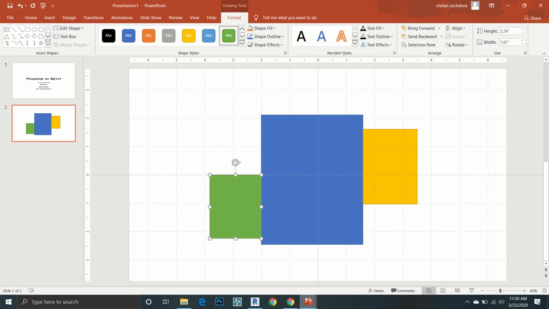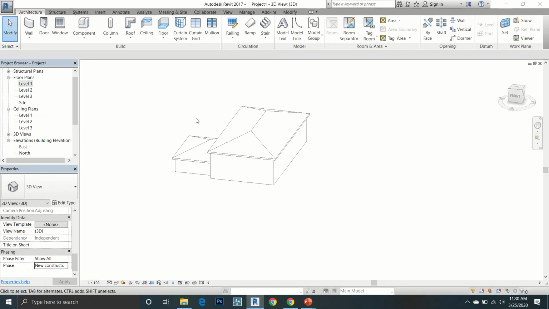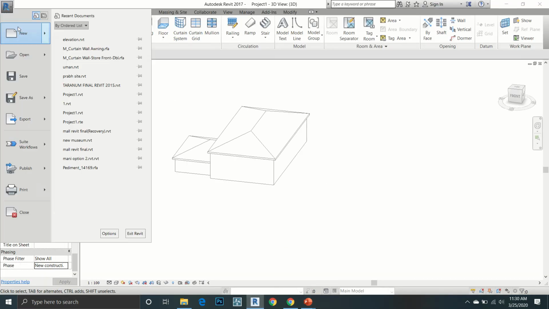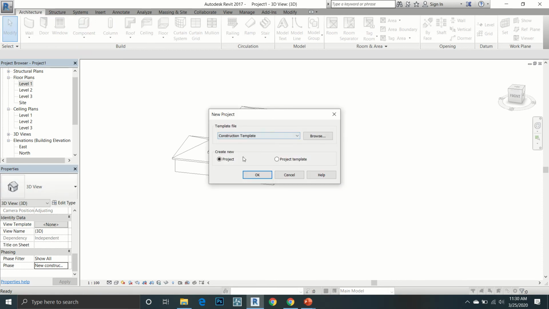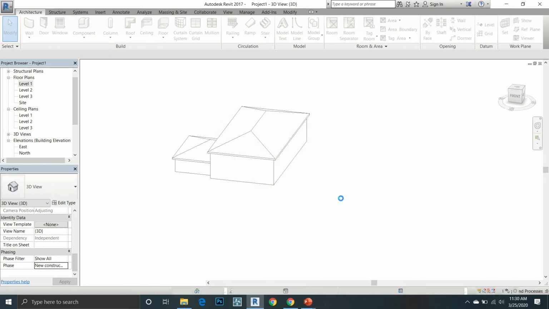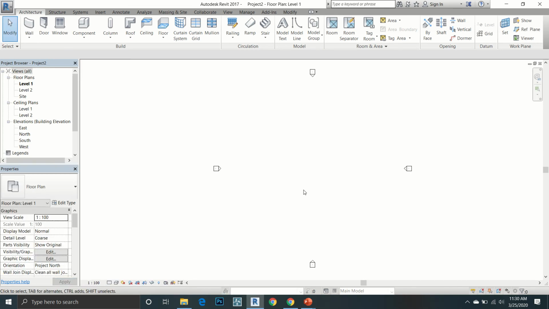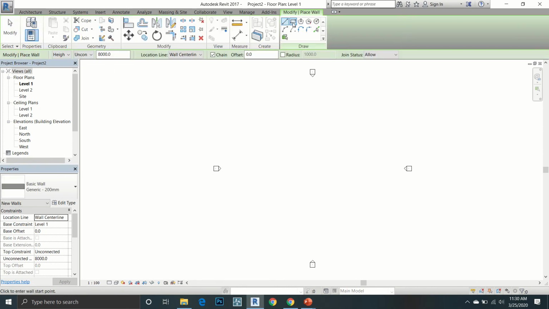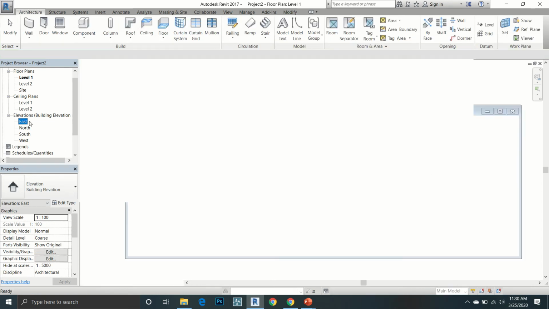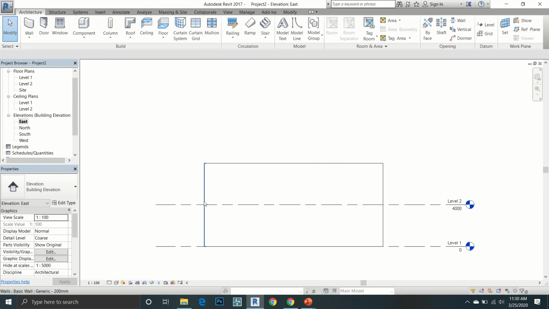So we'll do this in Revit. For example, I'll go for a new project. I've gone to a new project. I'll try to explain how to do phasing in Revit itself. I have made a house, and first of all I'll make one more level onto it to explain better what has to be done.